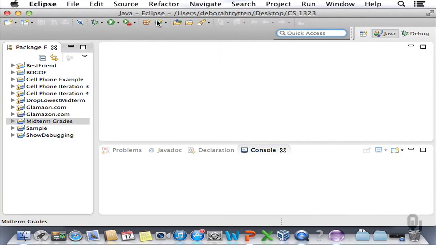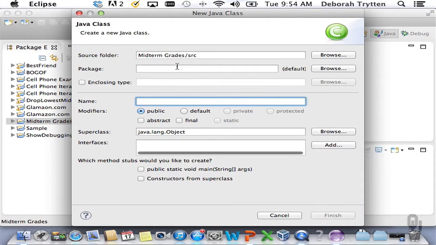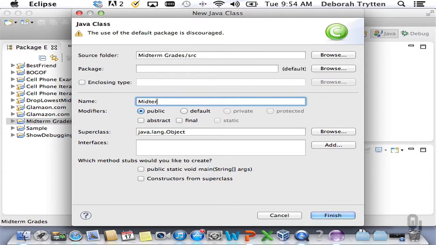And now we'll create a new class. Now when I create the class name, notice I can't put the space between midterm and grades because that isn't legal. I'm going to have the computer create public static void main. If you're not proficient with that yet, do it yourself. Don't let the computer do it until you're sure you know how to do it on your own.